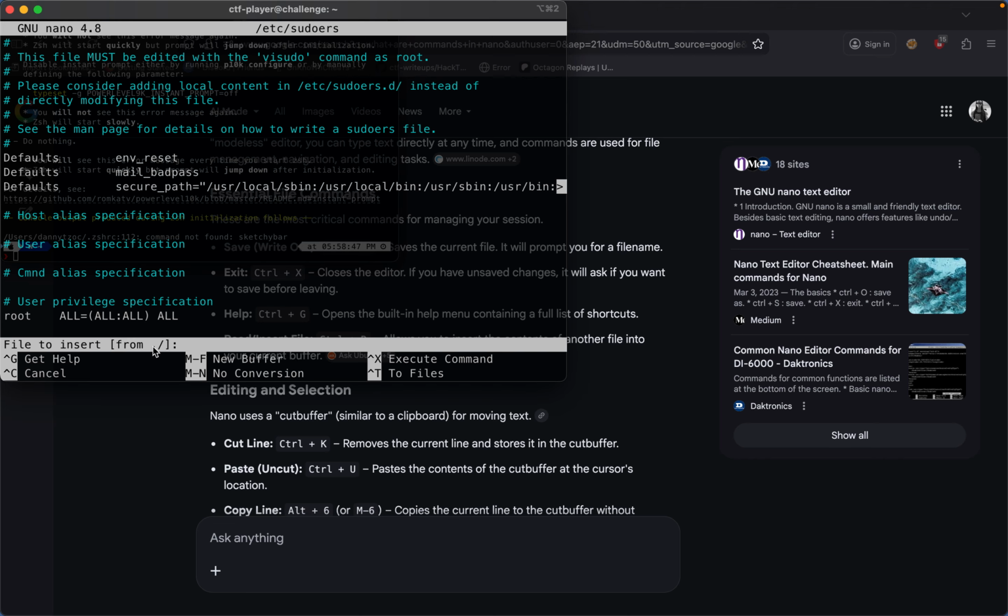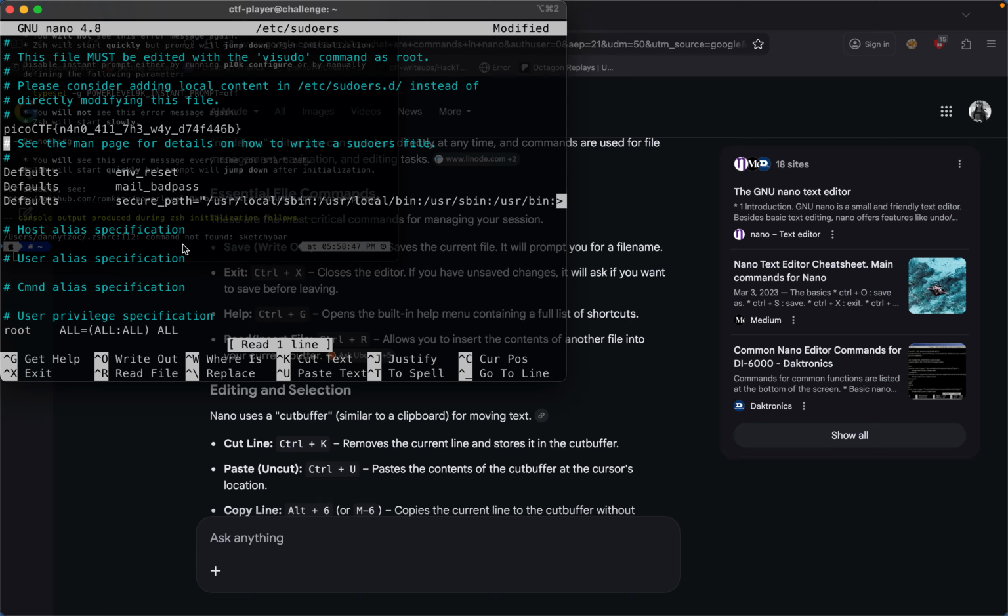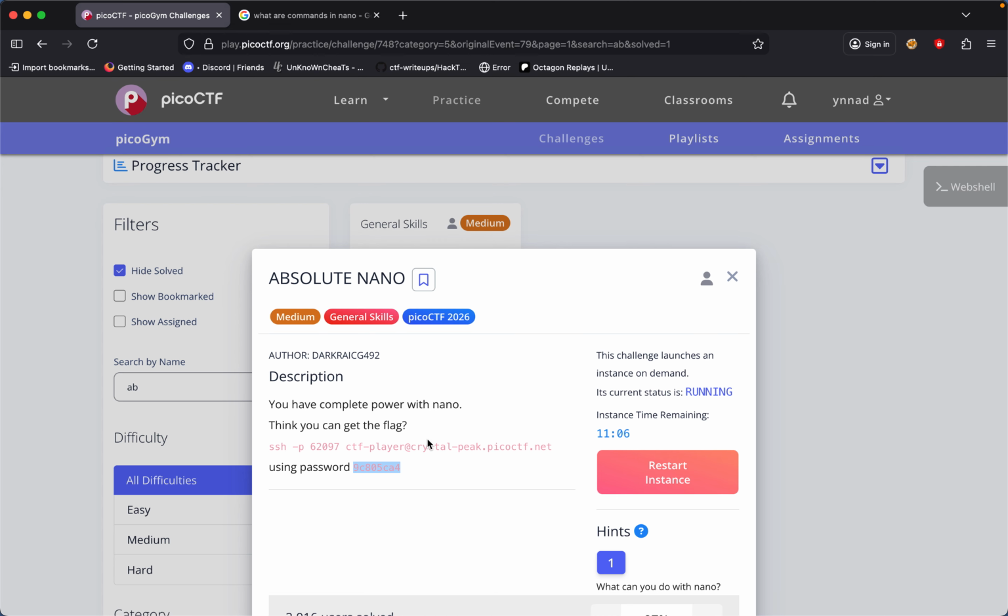In this case, we're going to do it from our current directory. That's what the dot stands for. We're going to type flag.txt. Once we type flag.txt, it inserts the content of whatever flag.txt contains. In this case, we see the flag, PicoCTF nano all the way. So we just gotta copy this, and that should be our flag for this challenge.